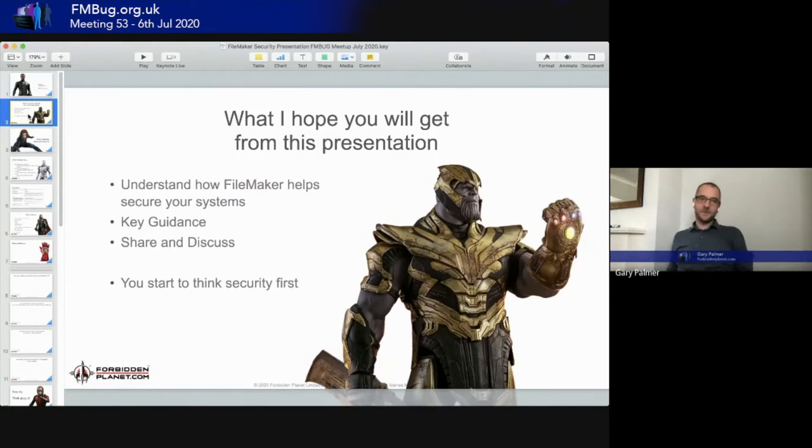So what I hope you get is an understanding of how FileMaker helps secure systems. I don't know whether there's anyone here that's new. If there are any newcomers to FileMaker, not been around for very long, you'll get guidance on how FileMaker secures your data within what it does and the tools you have available to you.